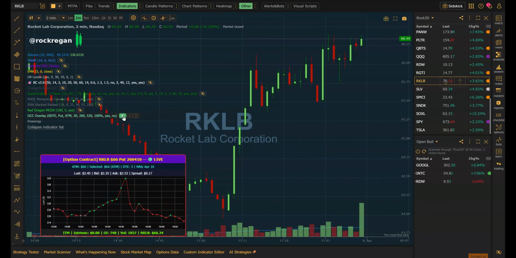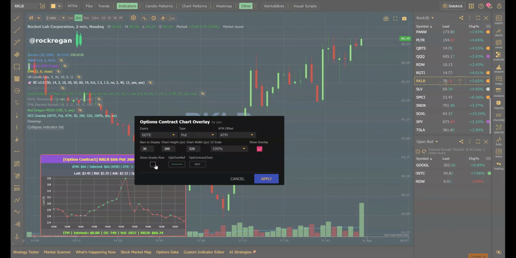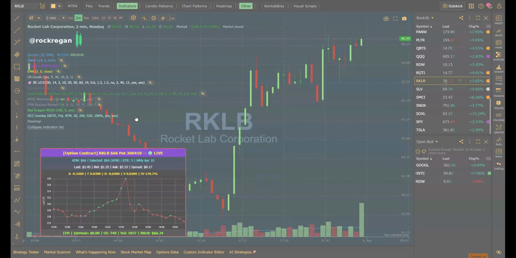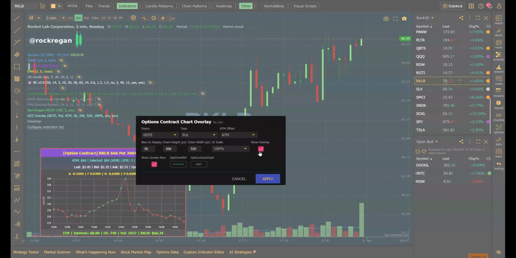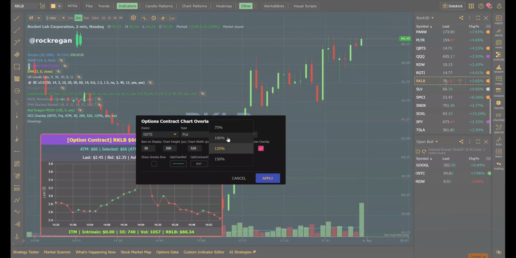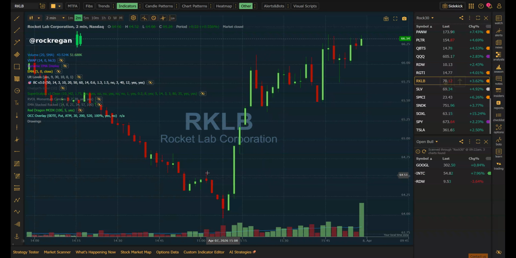And then if you wanted, you could even put the Greeks on here. So that's optional. You can add that, and these will move during the day as you're monitoring it, or you can turn that off. So we'll turn that off. You can change the size. You've got a drop down for the size. If you wanted to make it bigger, make it 125. There it is right there. Or we can go back to 100% or even smaller.